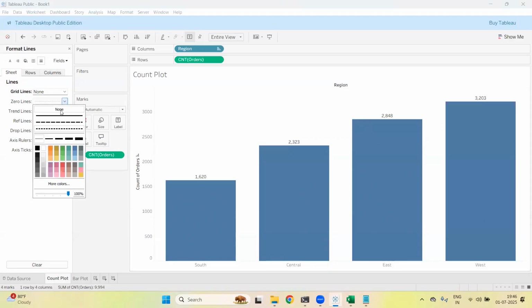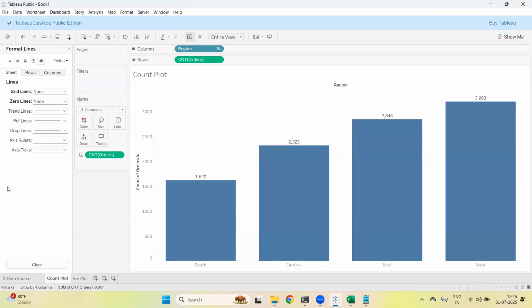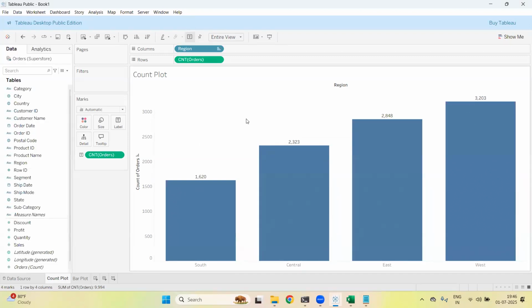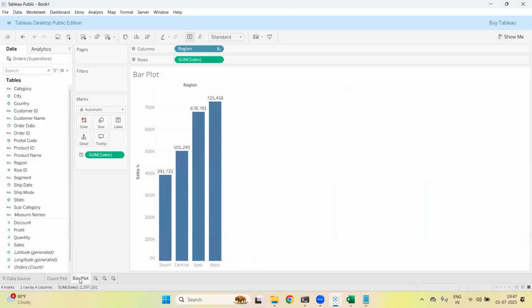I don't want any of them, so you are going to give none. None means none of the lines will be visible. Is that clear? This is the first format which you have to do. Sir, in the bar plot, what is the format?